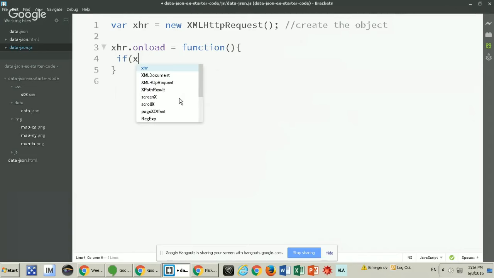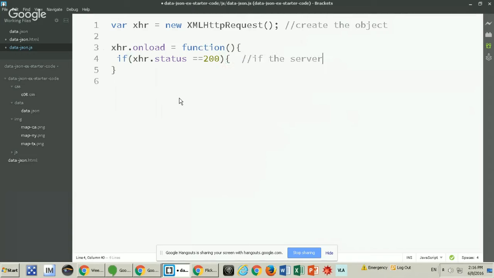If xhr.status is equal to 200, if the server status was okay. We probably need to comment this out when we run this locally. We'll have to try it and see. It might work in Firefox. But if the server status was okay, then we're going to have a response object.